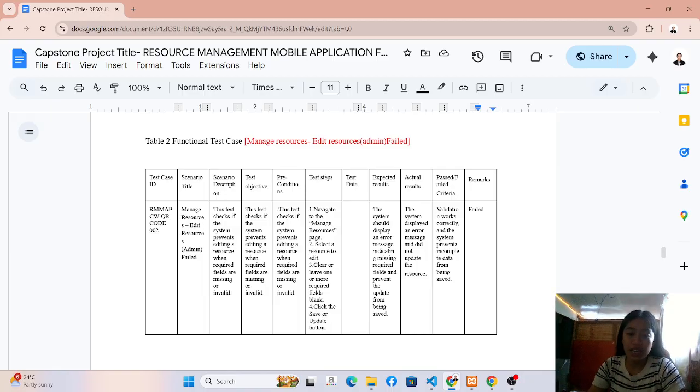Expected results: the system should display an error message indicating missing required fields and prevent the update from being saved. Actual results: the system displayed an error message and did not update the resource. Pass field criteria: validation works correctly and the system prevents incomplete data from being saved. Remarks field.